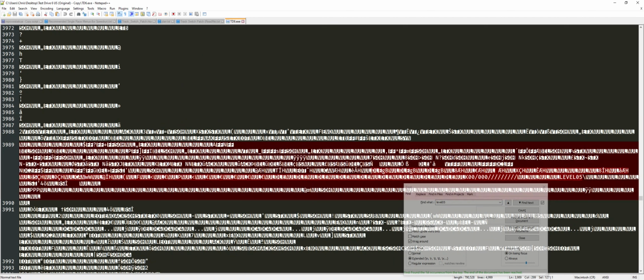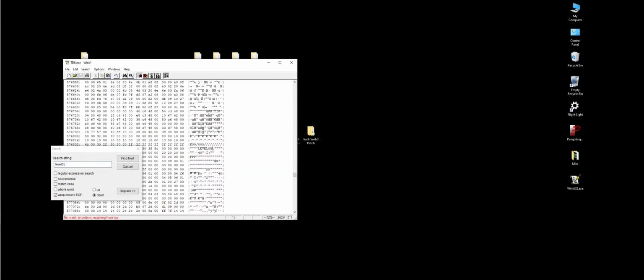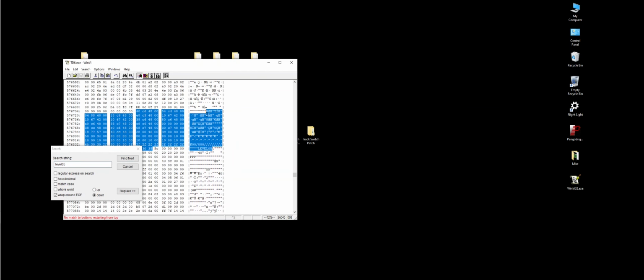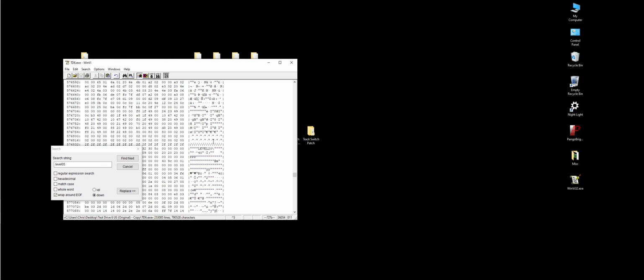And let's look for 147. It's up through that @ symbol. So I'm going to select this up through that @ symbol before the continuous nulls and press Ctrl V and save it. And that's all there is to it.